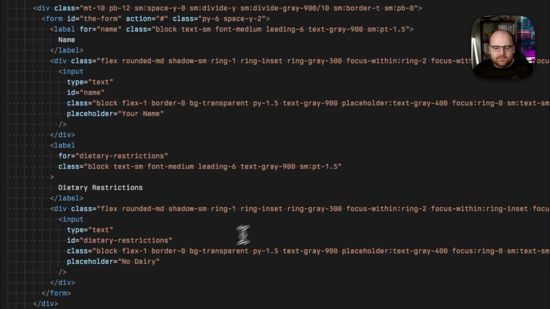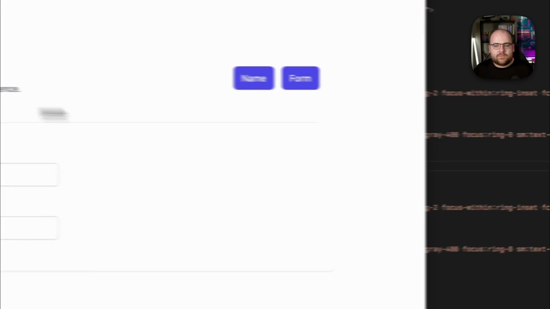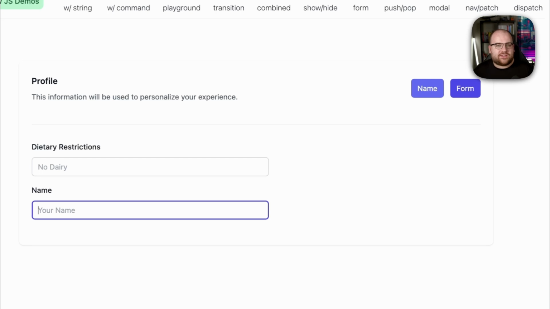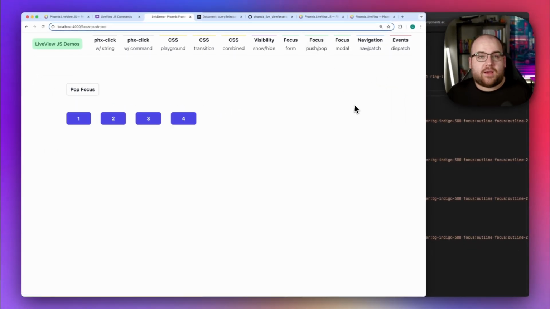But if I were to rearrange this form and put dietary restrictions before the name, if I click this button, it'll select whatever comes first. And the name selector that uses focus on a specific input will still take us straight to the name. Now the other 2 commands in this family are push focus and pop focus. These commands let us create a stack of focused elements.